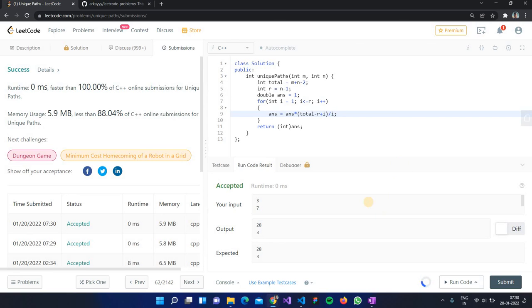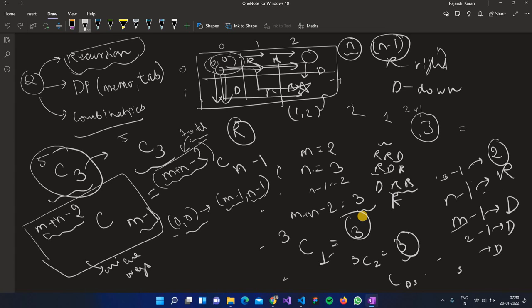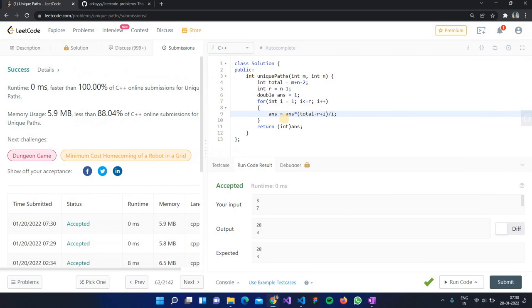So that's the beauty of combinatorics. If you have not already studied about this, you can go and watch some videos on this. You can find out the exact formula with which, when you're given a total number of choices, you can find the number of ways in which the choices can be made. So that's all for this video. I hope you enjoyed it.